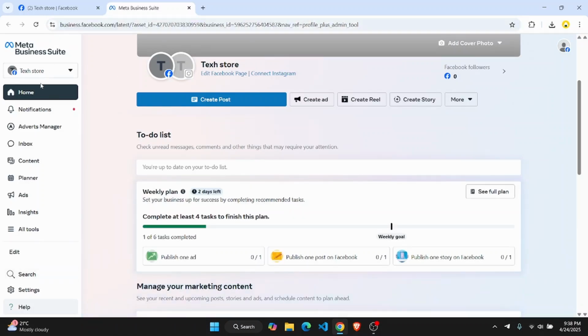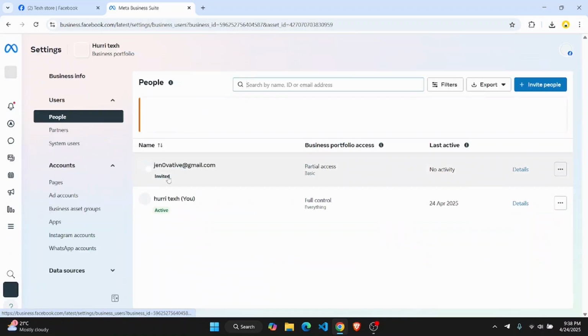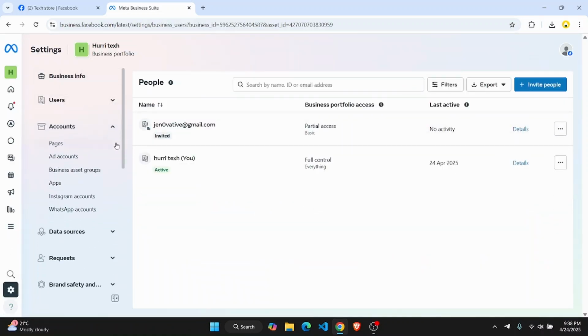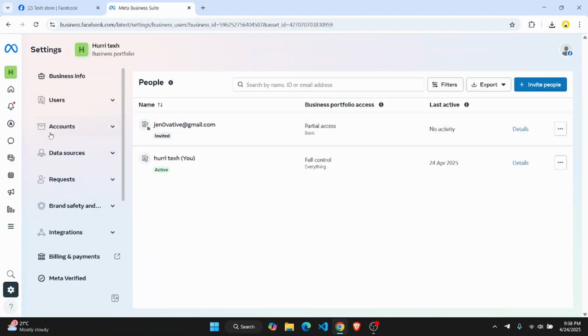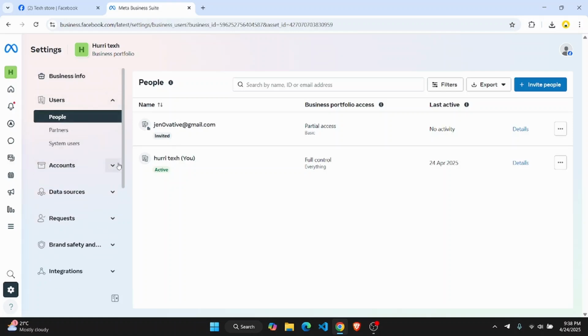Now, once you're here on the left side, you'll find a navigation bar, and under the search settings, you have the settings menu. Click on it. And once you land on the settings page, you again have other info right here under your settings. So you have users and then accounts.